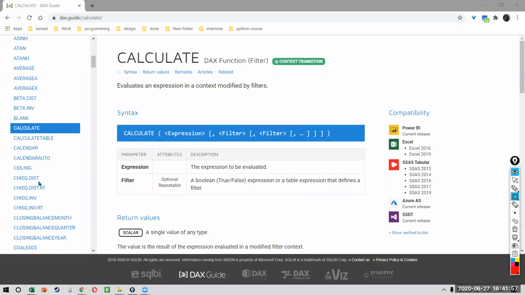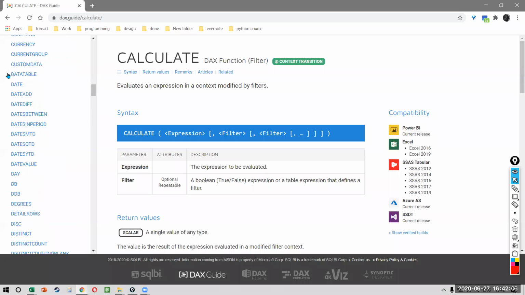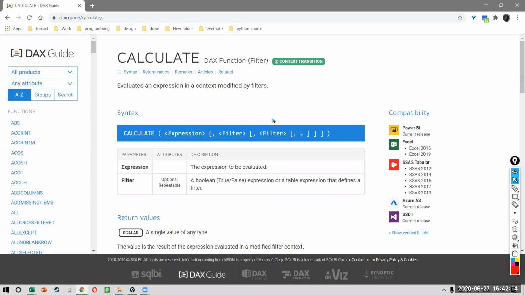DAX as a language is very similar to Excel, which means that it has different functions and operators in it. But if you notice, the functions are very different, and you have many more complex functions compared to what you have available on Excel, right? So you can see the list here. This is not the official website, but this is the one that I recommend. It's called dax.guide. So you want to go to dax.guide.